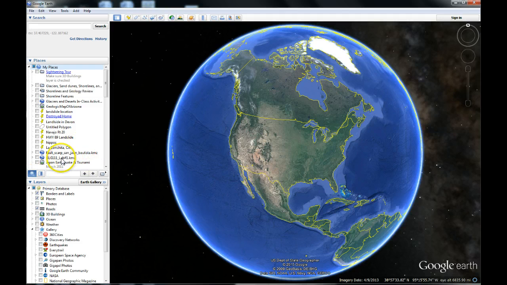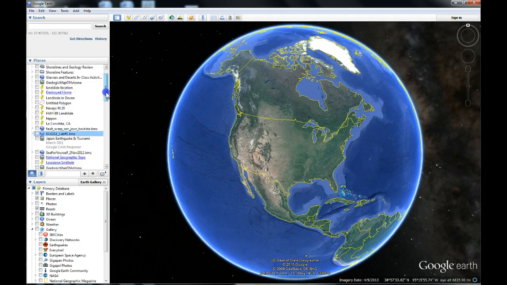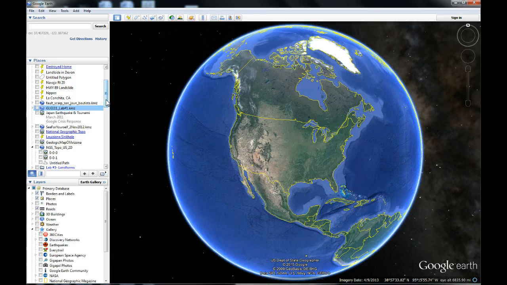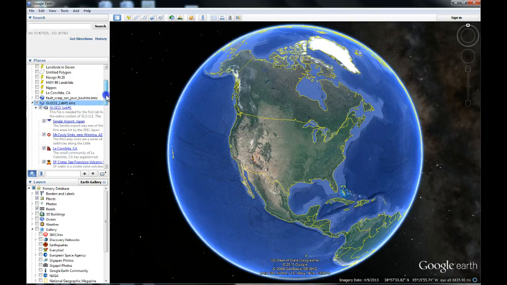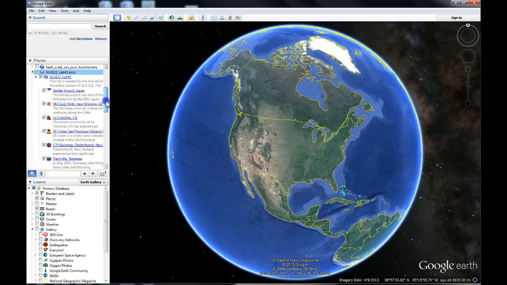But for right now, I'm going to go ahead and open up this file with our first week's lab. If the box isn't checked, you're going to want to make sure that gets checked, and that's going to pull up the locations. And as you can see up here on the globe, a few of those have popped up. If you click this little triangle next to it, it's going to pull that down so you can actually see all those locations now.